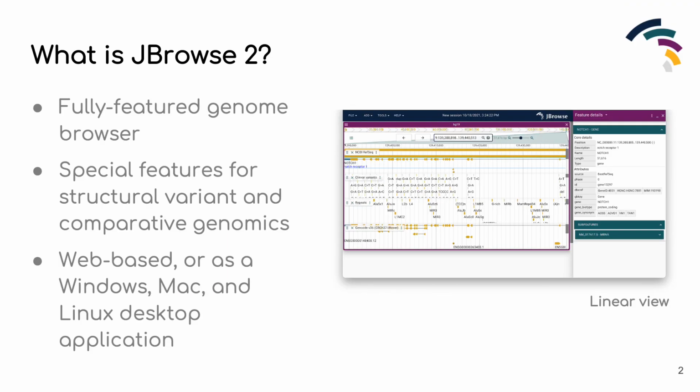JBrowse 2 is a genome browser with novel features for visualizing structural variants, synthetic alignments, and multiple types of genomic data. JBrowse 2 supports a variety of common data types and has the capacity to be extended to support any data type that a user might require.